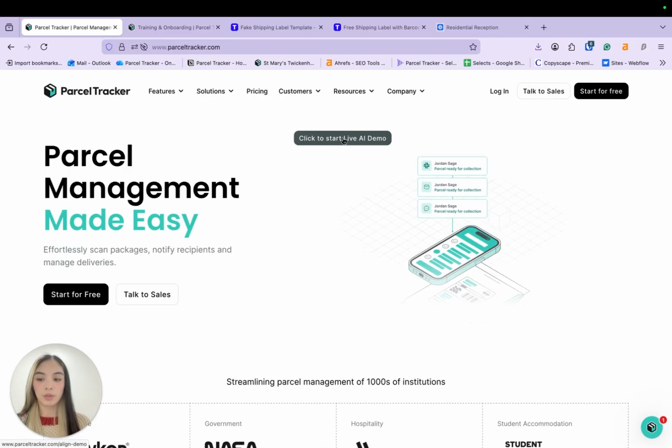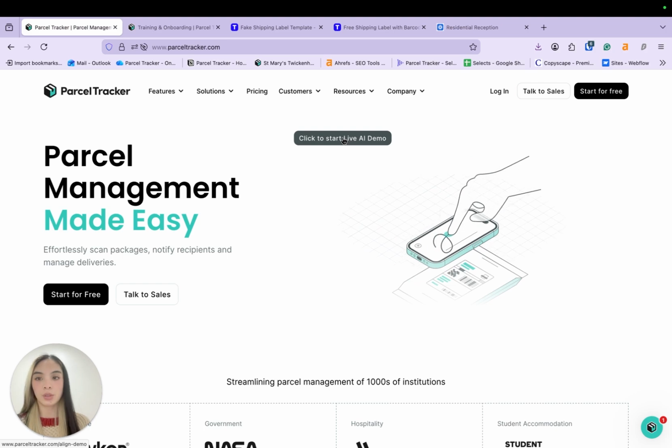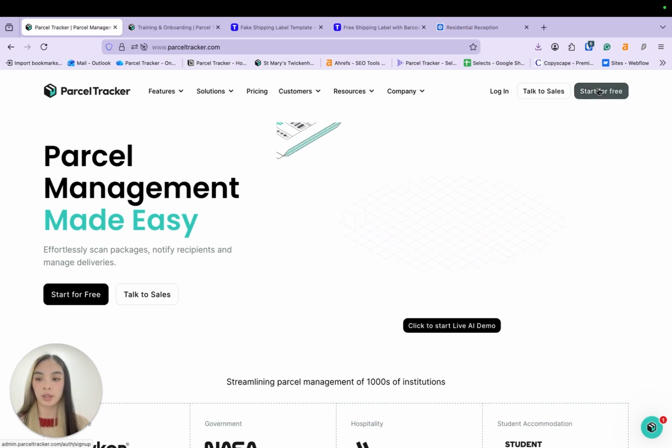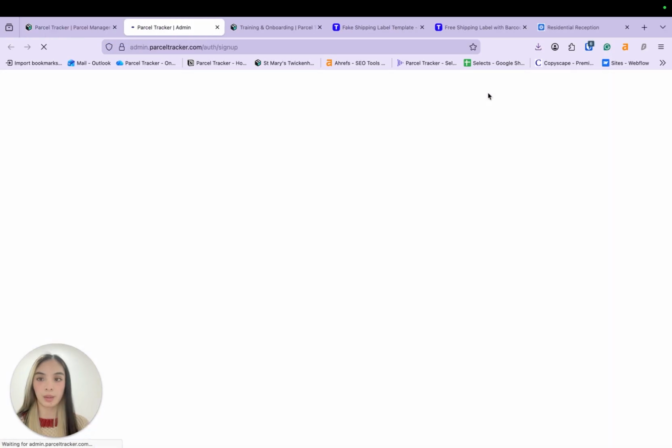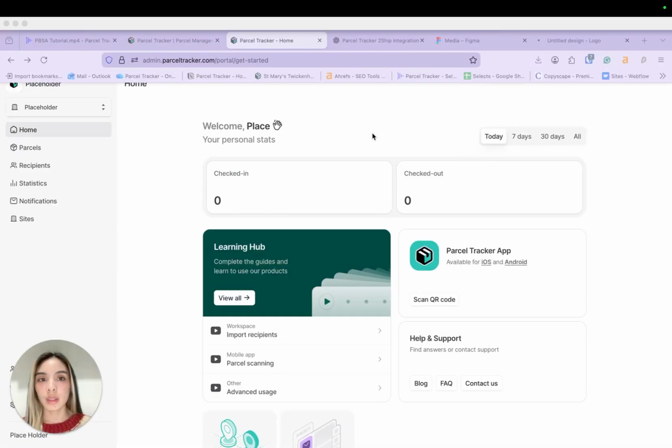Before anything else, I would first want to make the Parcel Tracker account. So to do that, just go to parceltracker.com and click Start for Free to create your free account. This is what your dashboard will look like once you've logged in.